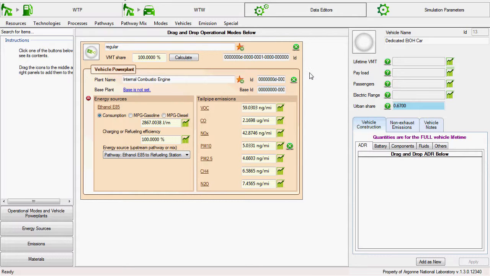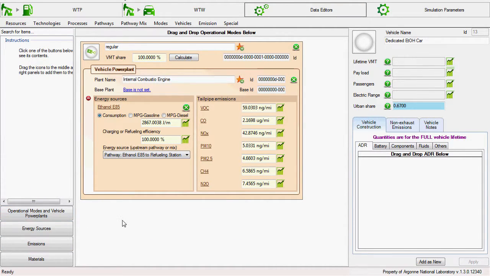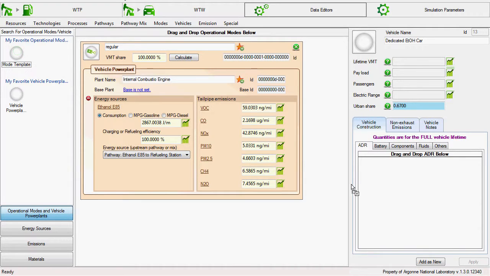In the center is the Vehicle Operational Modes panel, where vehicle modes of operation can be added and energy sources and tailpipe emissions can be modified. At the right is the Vehicle Attributes panel, where we can add more detailed information about the life cycle of the vehicle. And at the left is a familiar menu where items are selected to be dragged into the other 2 panels. You might notice that as I move the cursor over some features, a description or instruction is displayed. Another nice new addition is pop-up warnings that indicate when you've attempted an action that isn't allowed.